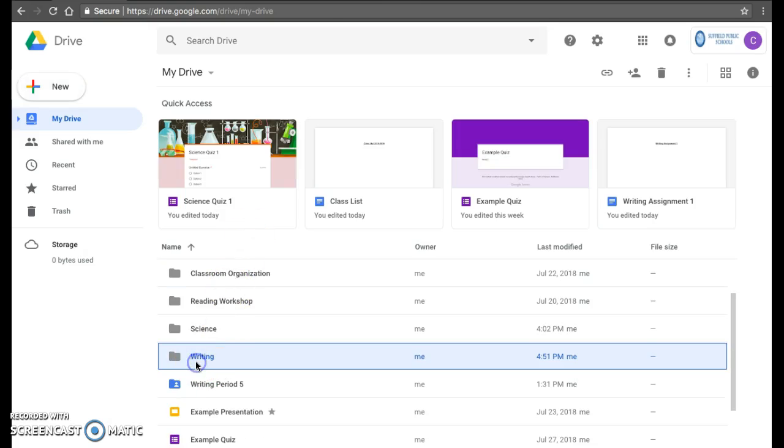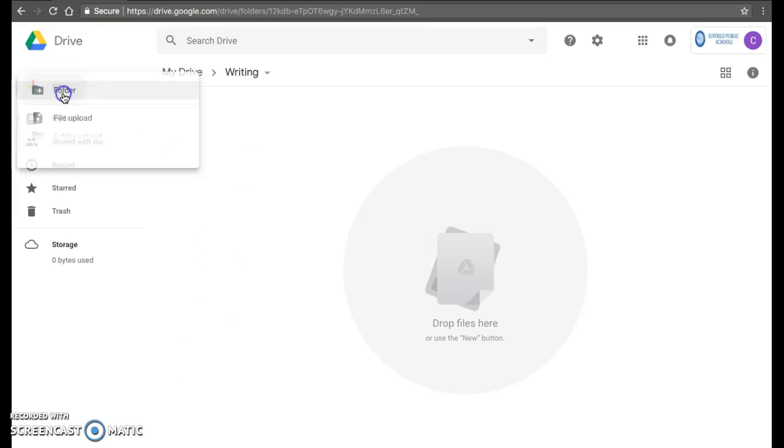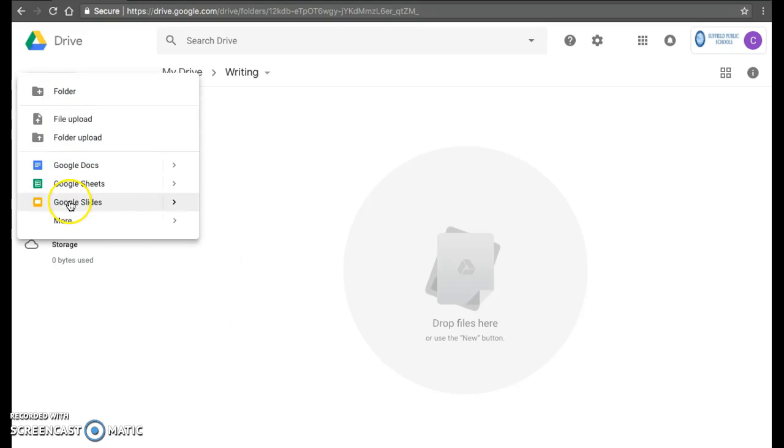In my writing folder, maybe I'll make a presentation. So I'm going to hit the plus sign again and go to Google Slides. If you click the arrow here, you can select from a blank presentation or from a template. For today's purposes, we're going to do a blank presentation.